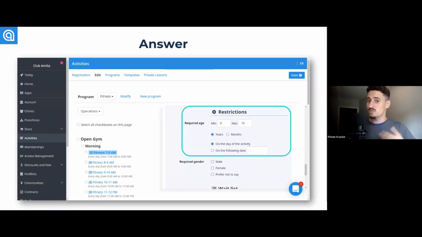And one little tip and trick that can help for situations like these: you can set age restrictions for your activities. So in this example, we can see that on the day of the activity, the participant must be between 8 and 18 years old. And this will restrict any parents from registering themselves instead of registering their children. So a little restriction like this might help you a lot if you have a couple parents that do end up making that mistake.